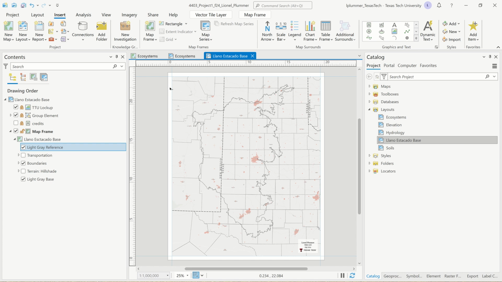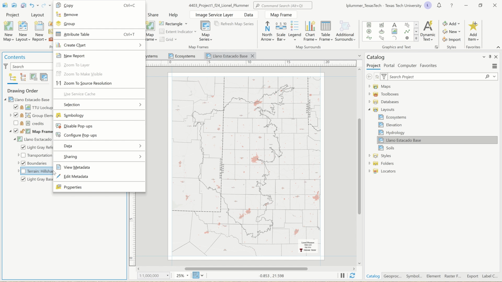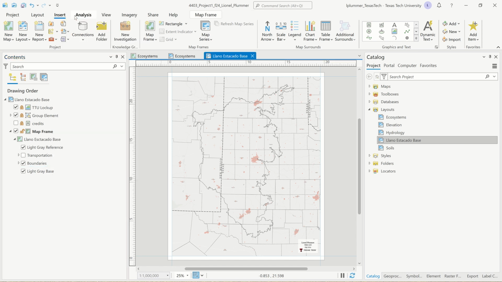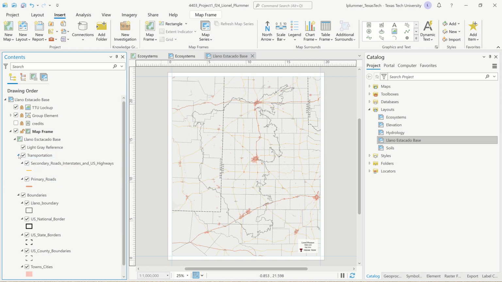Now we don't need our hill shade, so we're going to right click on that and just choose remove. Let's open up our boundaries, and everything looks good here. My towns and cities are down there. The last thing we're going to do is label these, and I think the counties will be last. Now let's look at our transportation. That's really going to help people find their way around, and we will be labeling these as well.